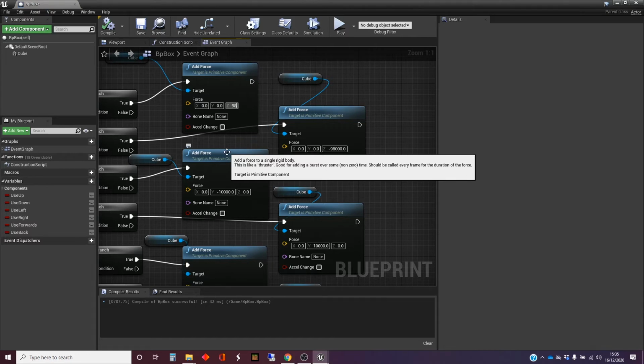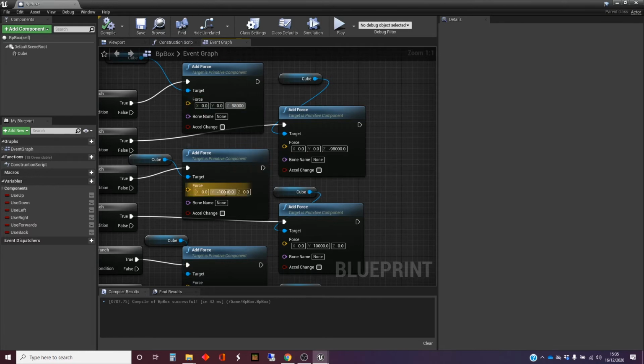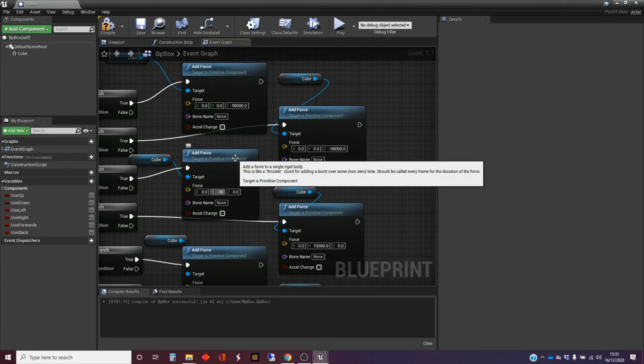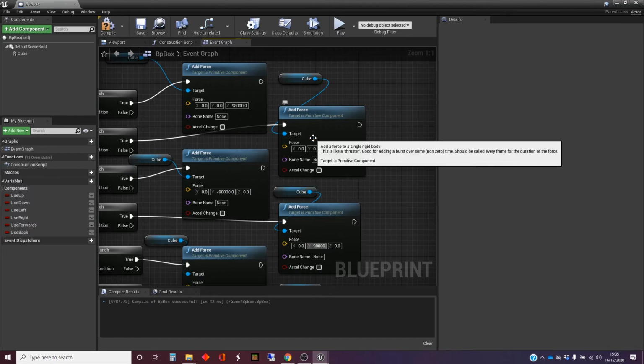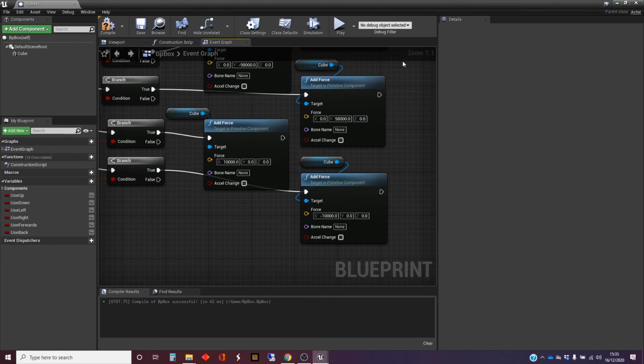Just 2 bags in there. 1,000 minus 98,000. 98,000.